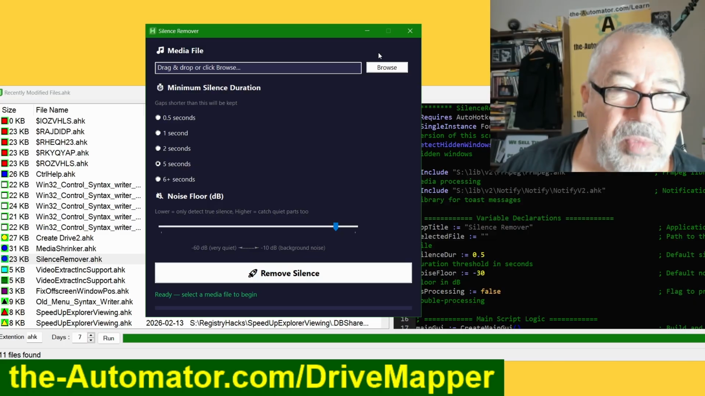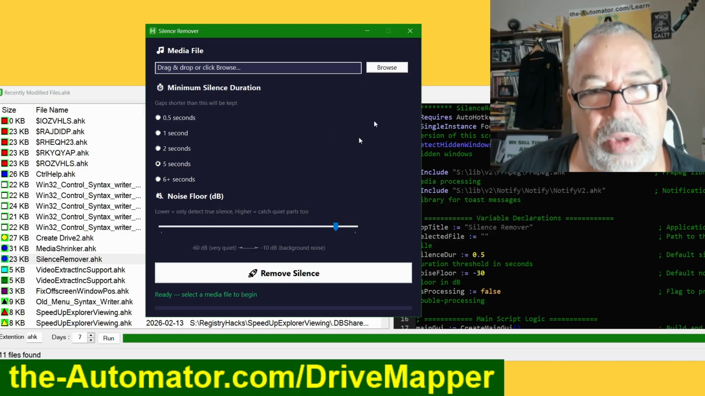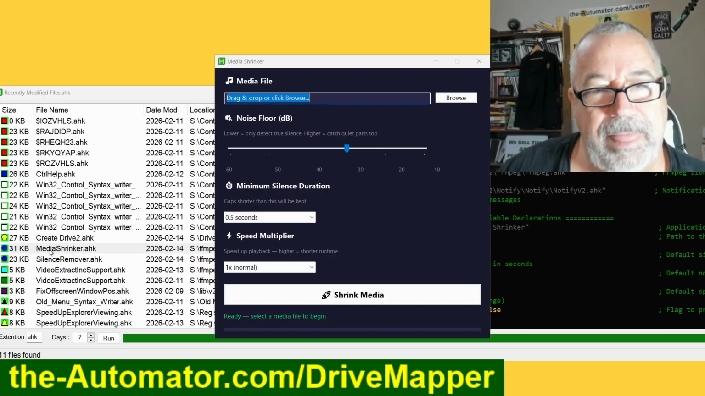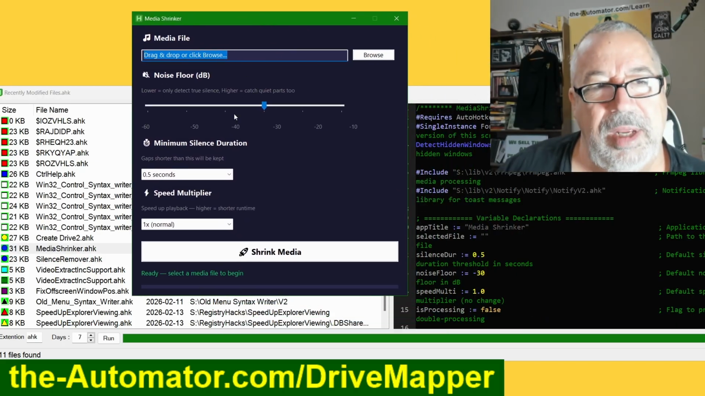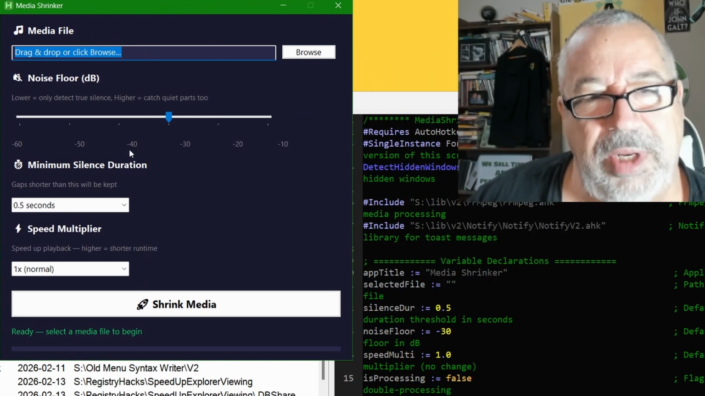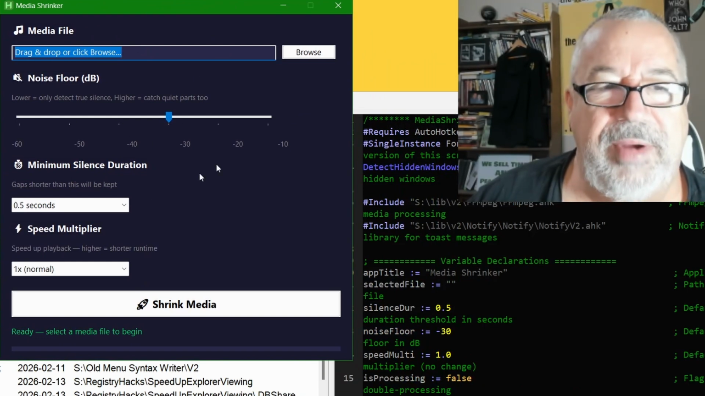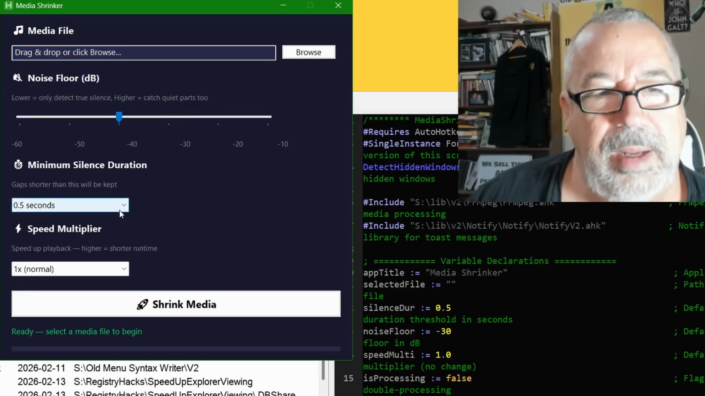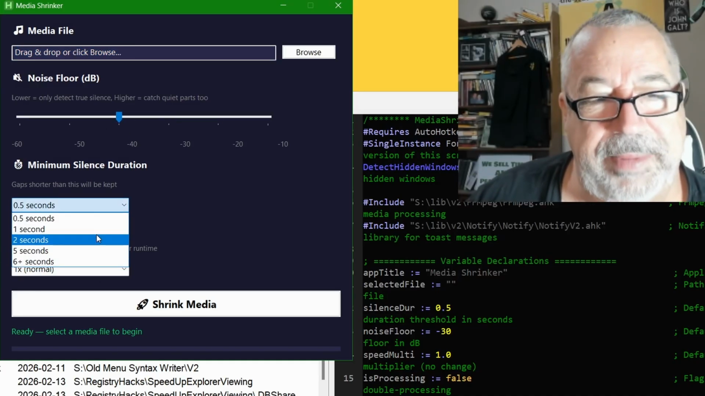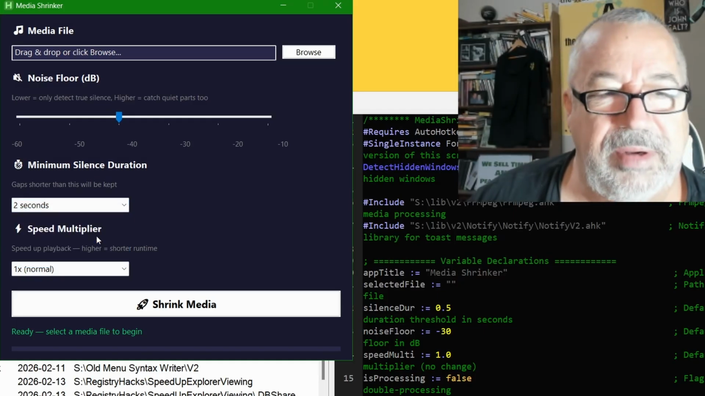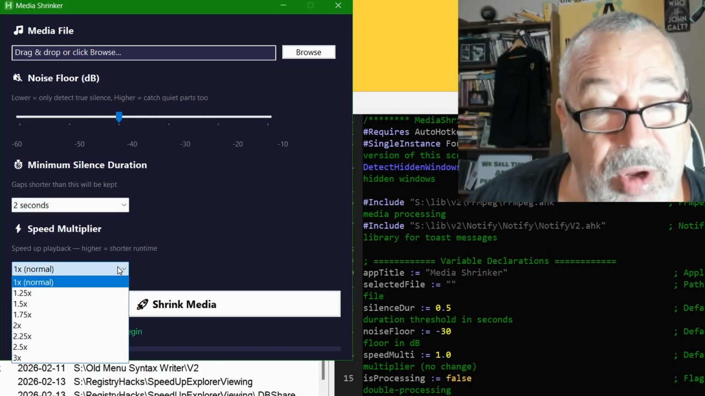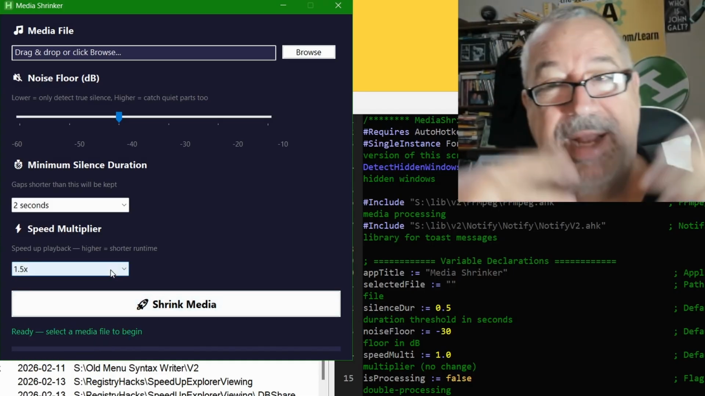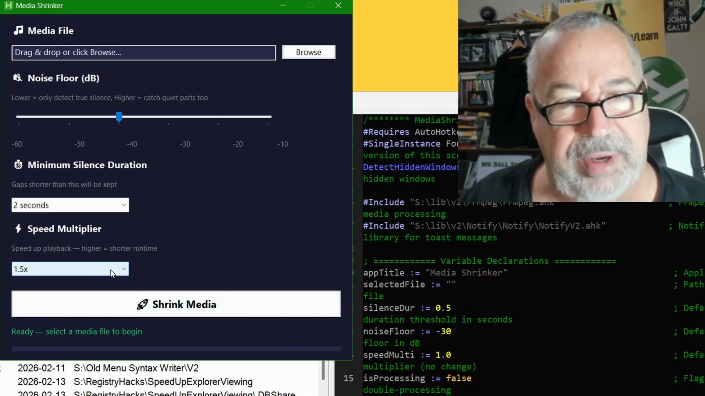But wait, there's more, because I realized this is cool, but what would really be cool is another thing I was dabbling with. With FFmpeg, not only can we remove the silence, so here now it moved the noise floor up here. I have the same, now it is in a drop down like I asked because I needed more space, right? So we'll say 2 seconds. But after it pulls out the silence, I can also speed up the video or audio file that it creates.